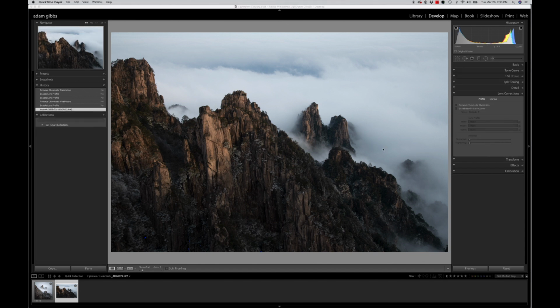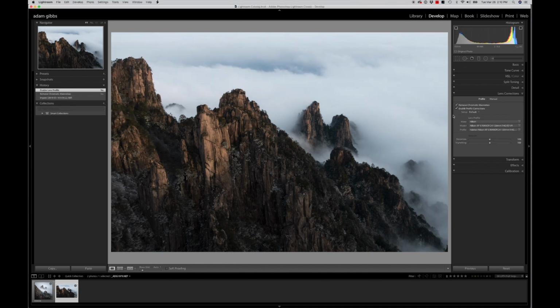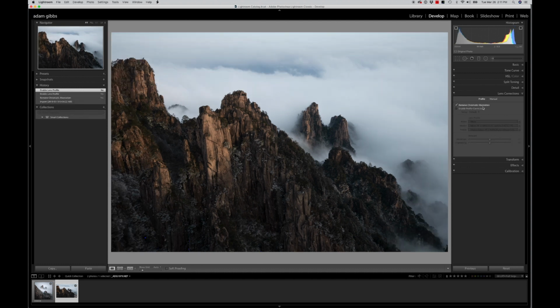Okay, the first thing that I do with any photograph that I bring into Lightroom is I go into the lens corrections over on the right panel, and I will click both of these boxes here. Now, if you've enabled lens corrections in camera, then you probably don't need to click this one here. The chromatic aberration I always click, especially with this lens.